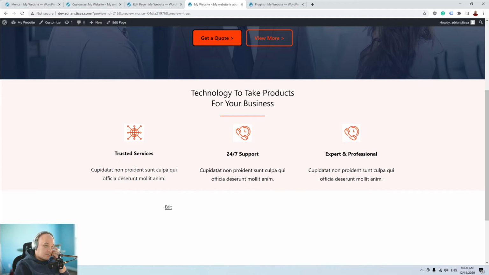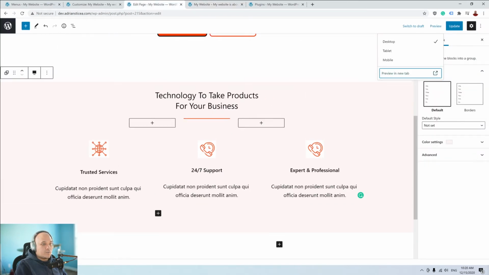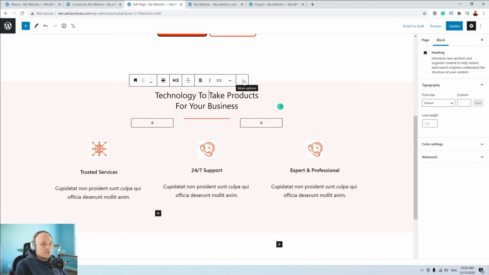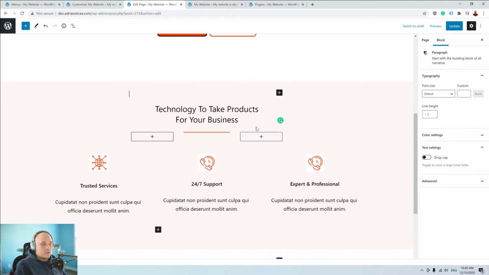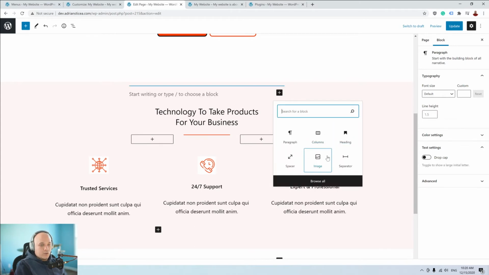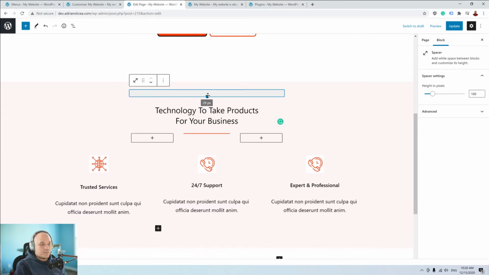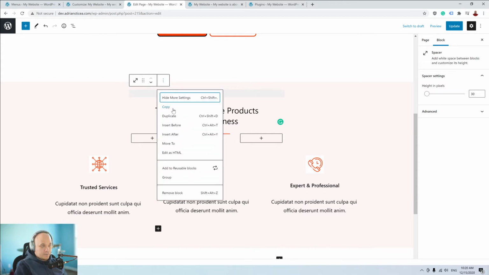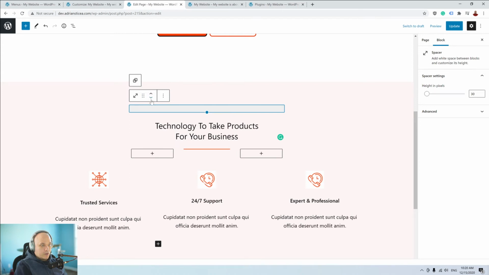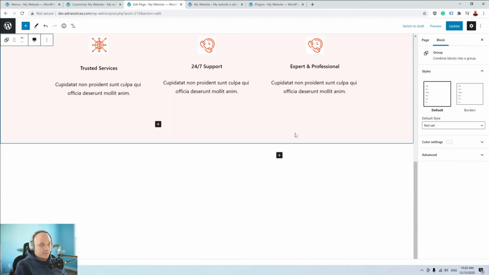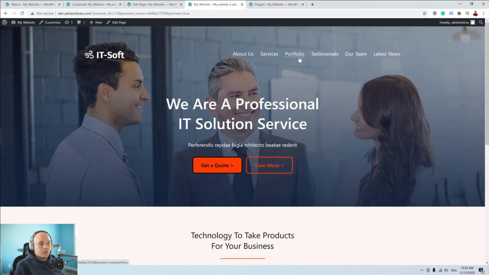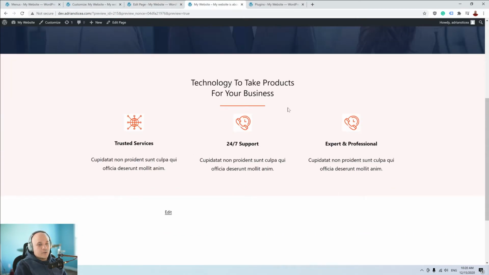Okay, so I want to add a bit more padding to the top and to the bottom of this. So I need to add some empty space. Okay, so insert before, the space, probably a 30 pixel will do. And do the same at the bottom. Okay, let's see. Yeah, it adds a bit more space to it.